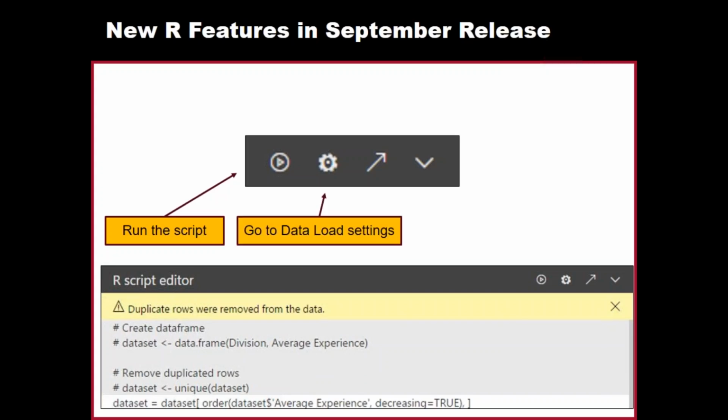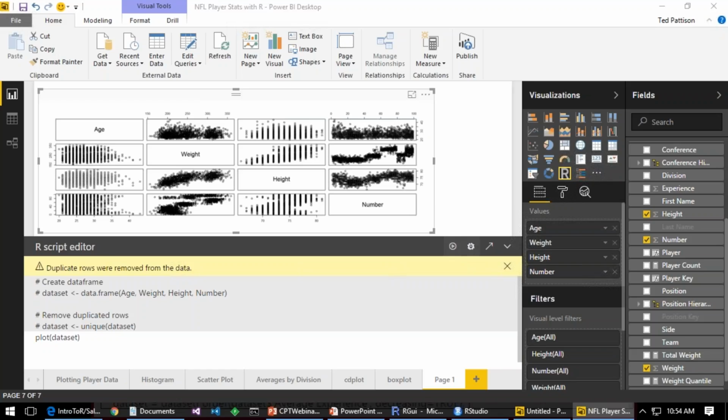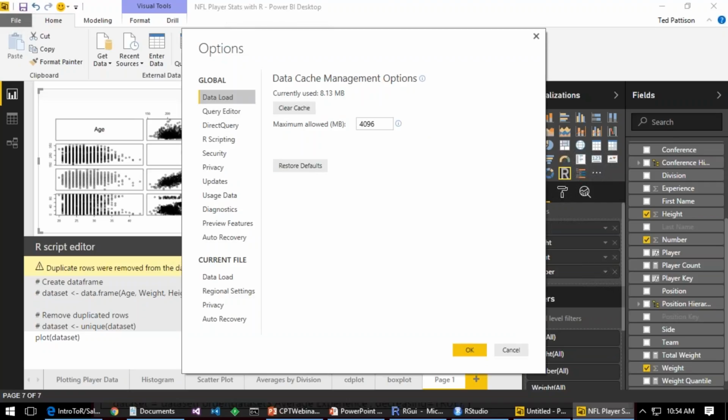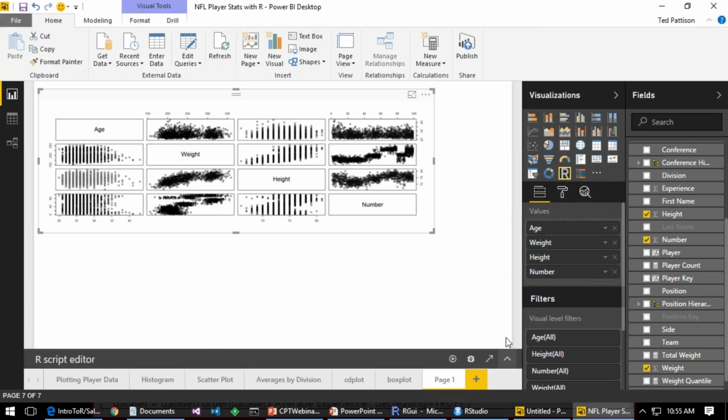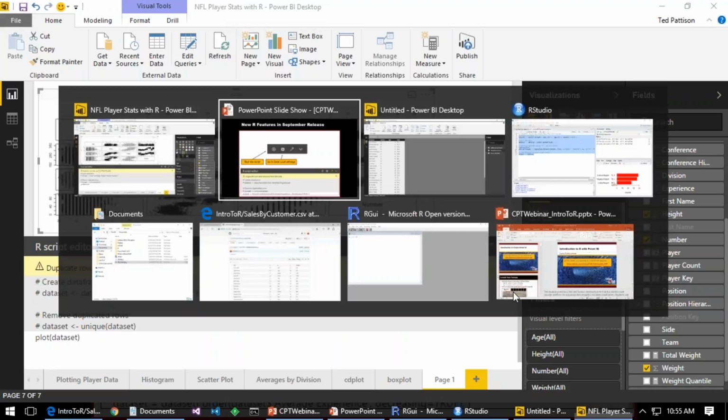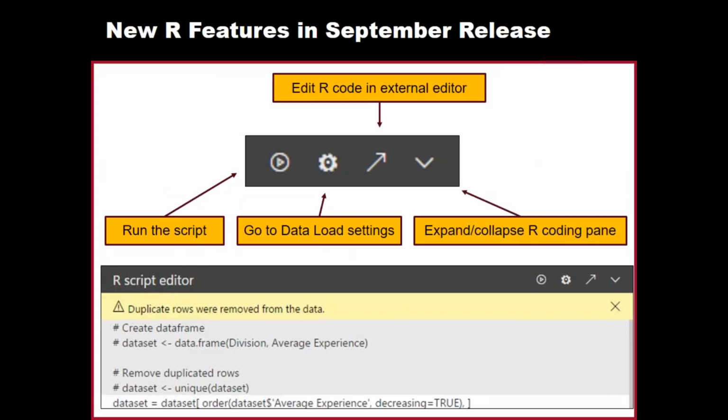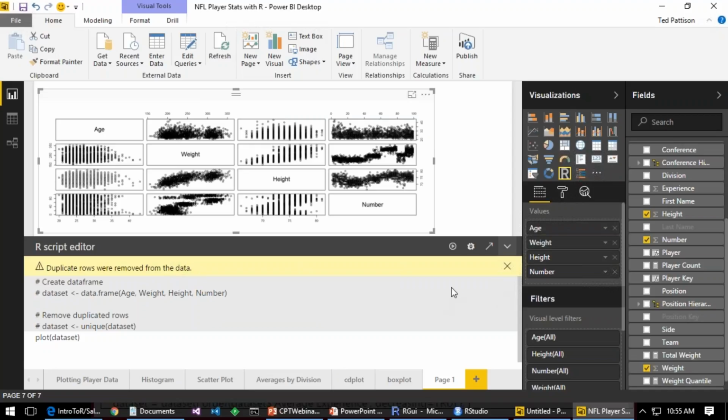The next button is the go to data load settings. So here, if I go ahead and click on that, it brings me to the data load settings, and the idea is quite often when I run R scripts, I'm bringing tons of data down, or I might want to clear the cache. So because of the potential to bring down such large amounts of data, they give you just a quick way to get to the data load settings inside here. You have the up and down, which is basically just open or close the code window, and then finally, this button is what's new in September. This is the button that says, take me out of this backward coding environment and take me somewhere good.